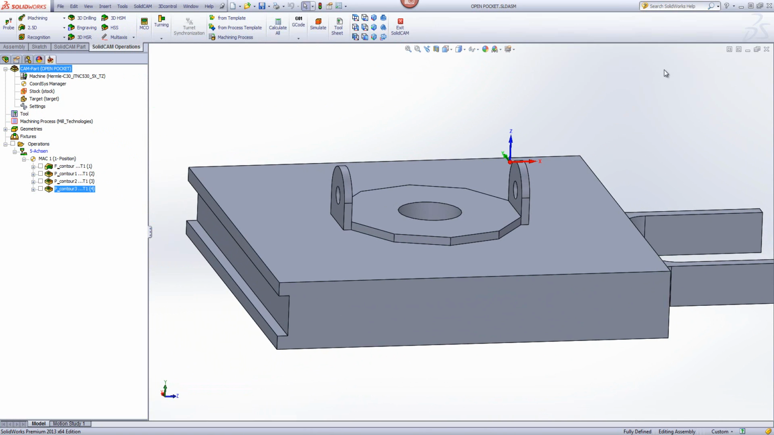So I'm going to leave this part because I have actually on the side of this part a T-slot operation that I need to do.